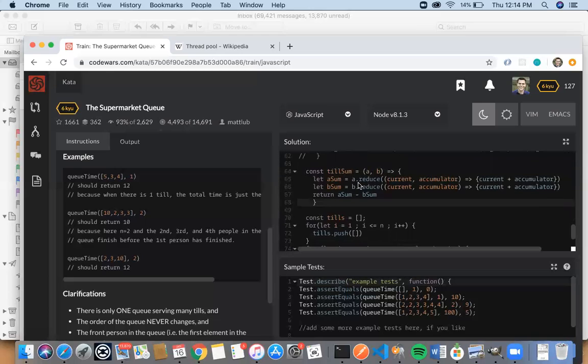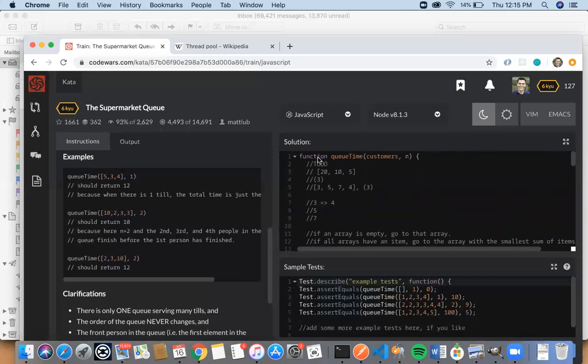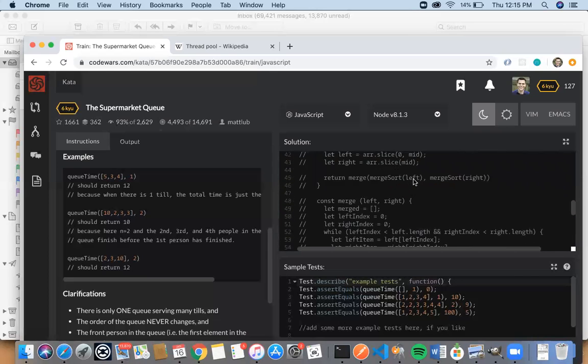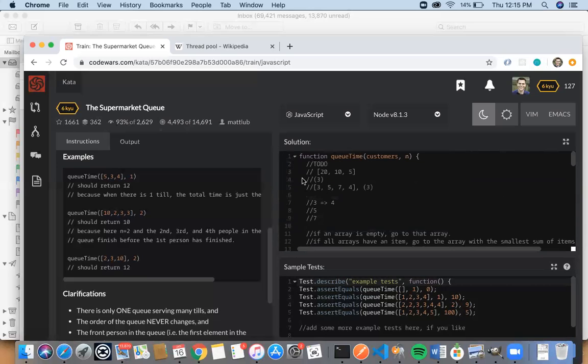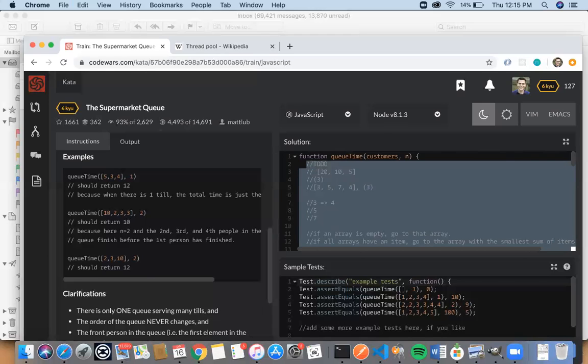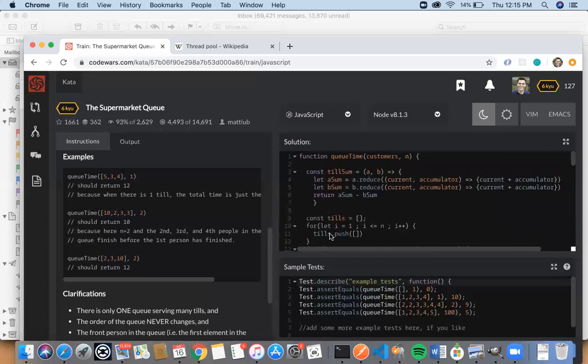Tillsum. Okay. Let's just look through it one last time, because I do want to get these right on the first try. Where's the beginning of the function? Where is it? Okay. queueTime(customers, n). I'm just going to copy, paste that at the end for my own notes.